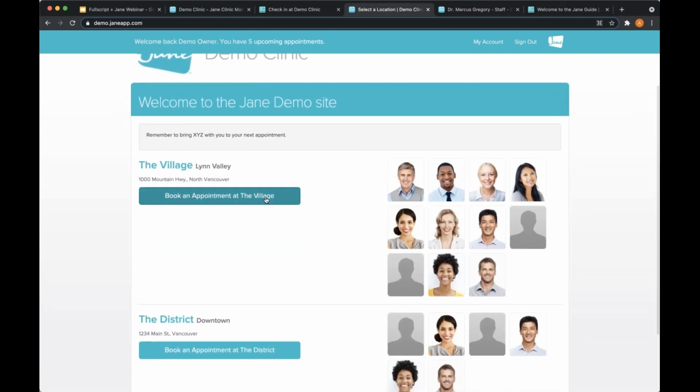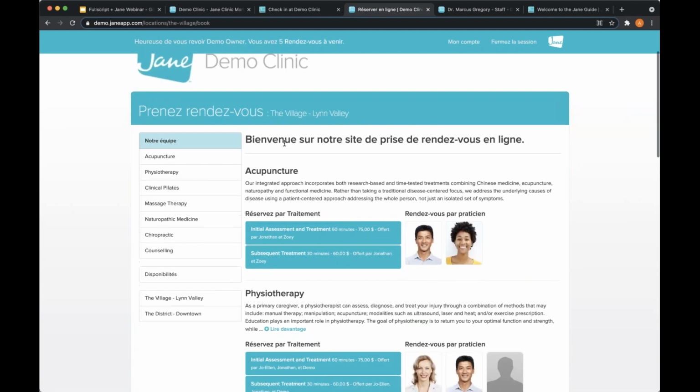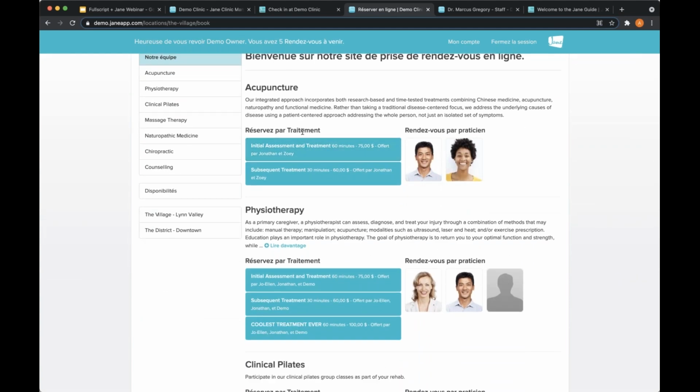Patients can come on, they can book an appointment at either of your locations or with a specific practitioner on the right-hand side here. But I'll just click the village. And then listed below are all of the different options that I can book in my patients. And you can see, it looks like someone on our demo site has set this to French. You can see we also have some translations here too.